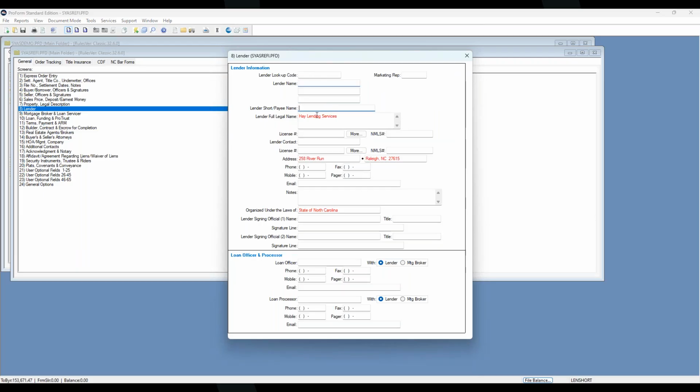Or, and remember I'm using F2 to clear these fields out, I can type in the code if I know what the code is, and when I press tab, it should pull that information in. Unfortunately, in this particular case, because we've been using it for testing, it's not going to work that way for me. But again, we can pull it in using the lookup table.